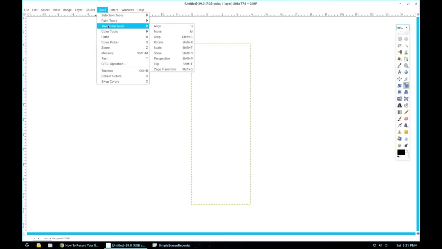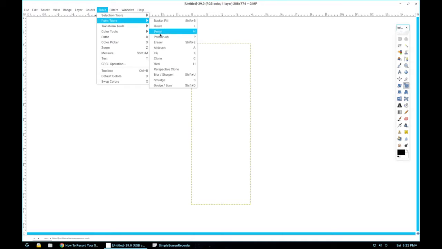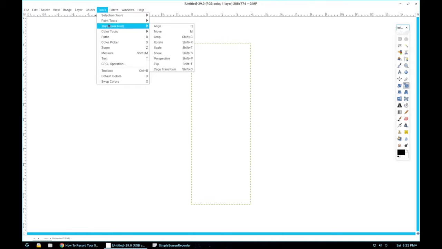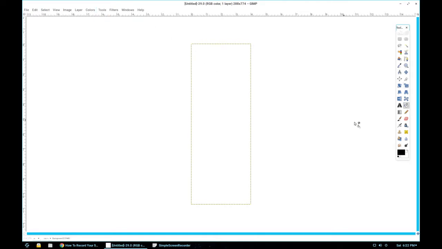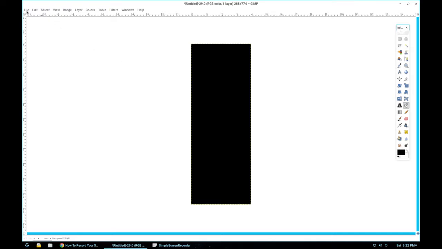So the thing I want to do is go to Tools and Paint Tools. And I have them over here. Go to Bucket Fill, and as you can see over here on the right hand side, the black is my default color. So with my bucket fill, I just want to go ahead and fill that up.